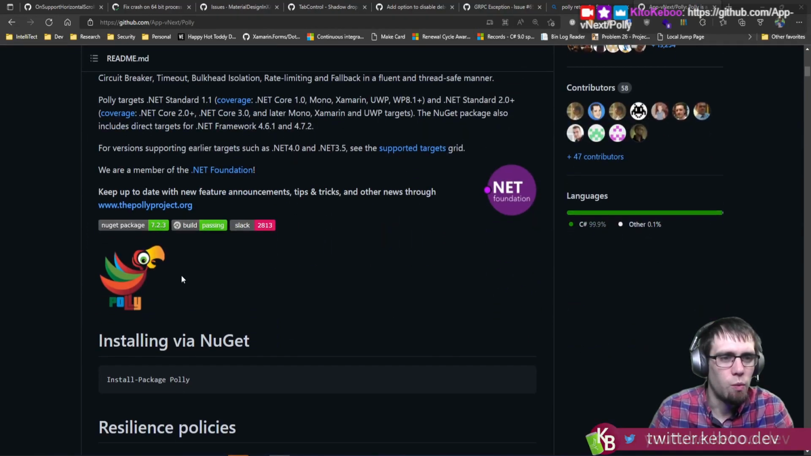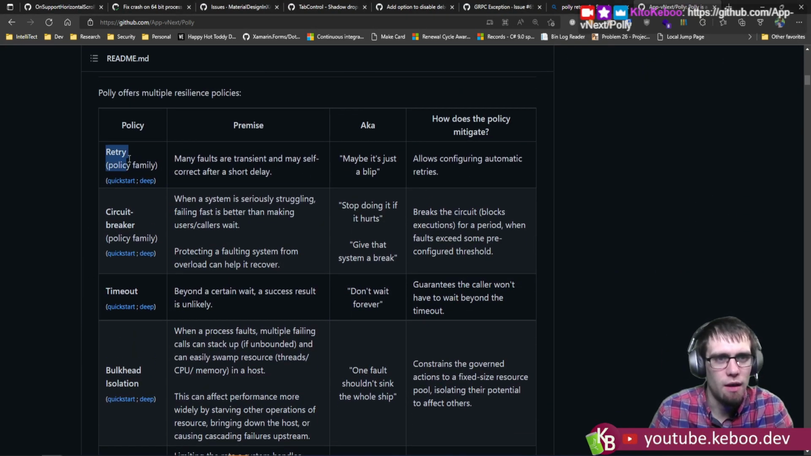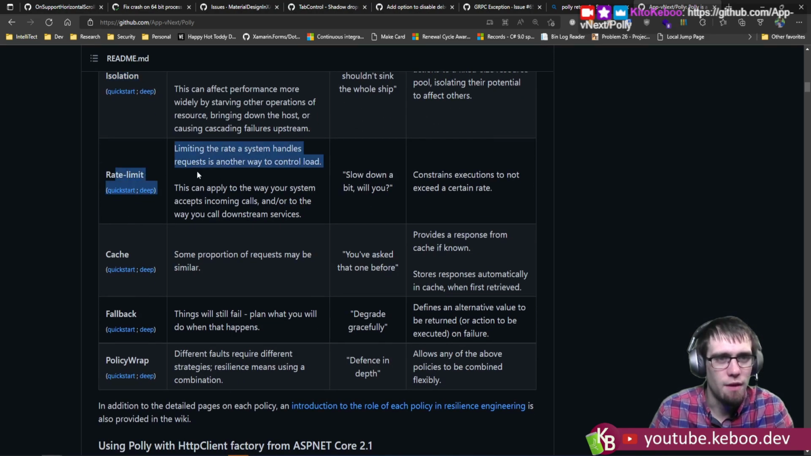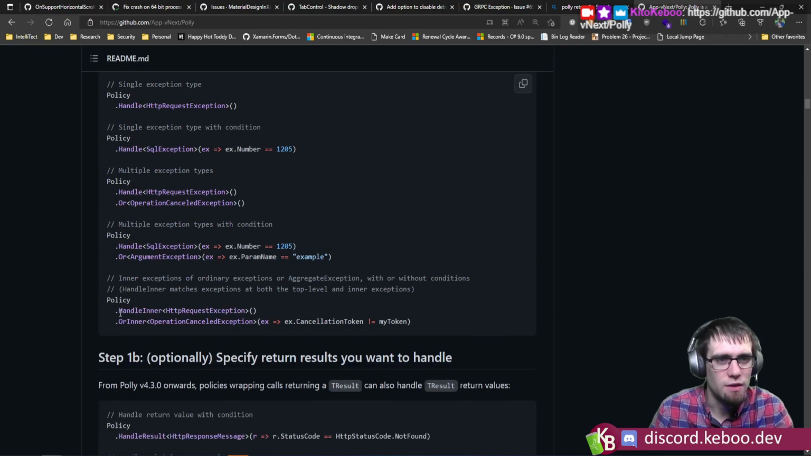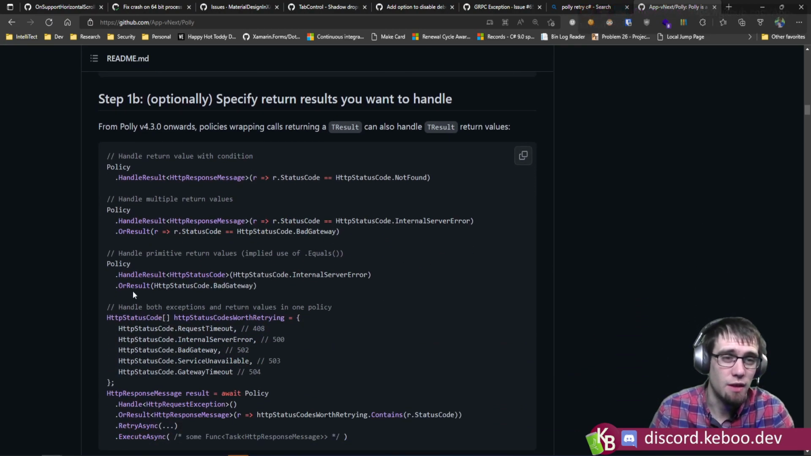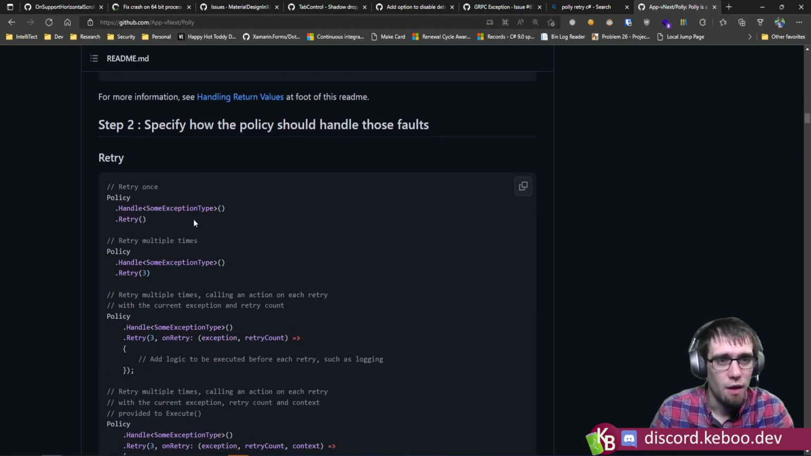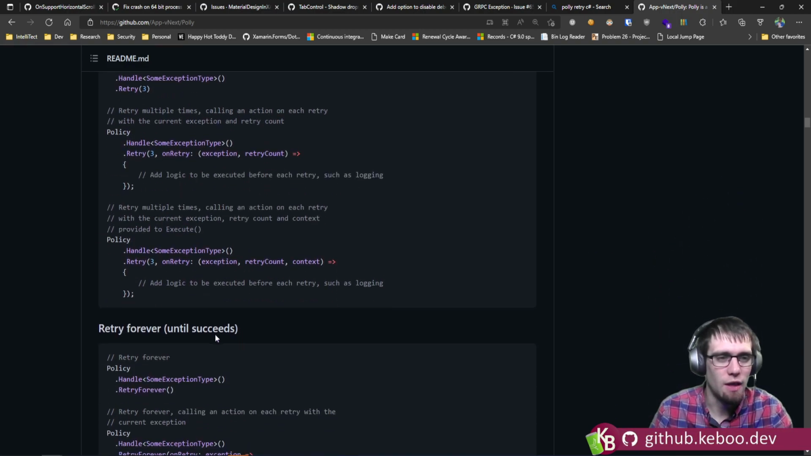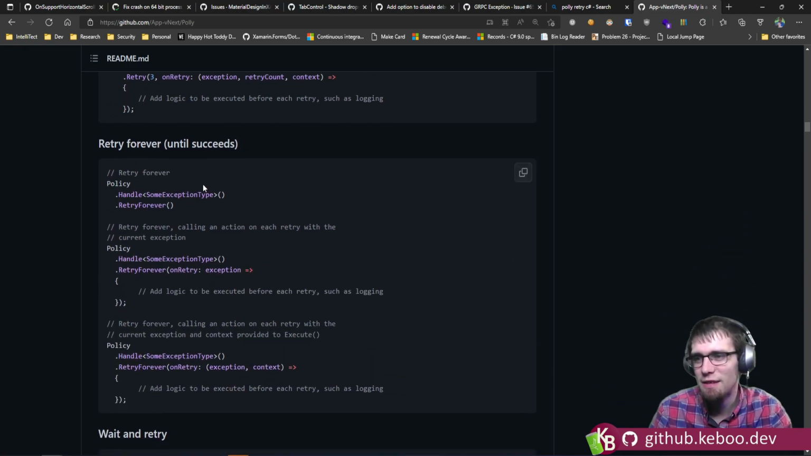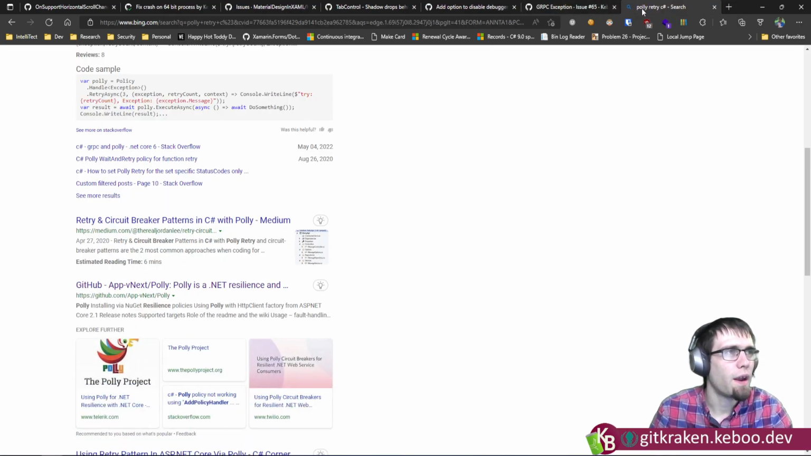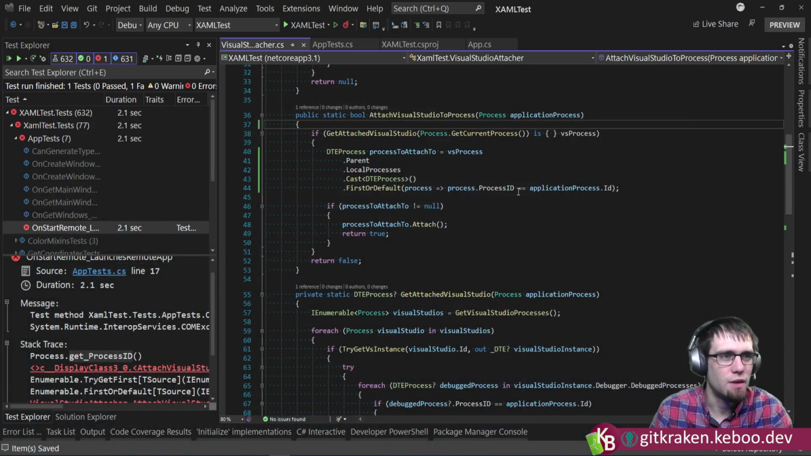Polly is a wonderful library if you're interested in implementing retry, circuit breaker, timeout, bulkhead isolation. They've got a whole bunch. Rate limiting. And actually, they've got some really great samples down here. I thought about taking a dependency on Polly for this library just for this. A lot of people use it for networking related stuff because there's nice built-in helpers for ASP.NET Core, HTTP client, that kind of fun stuff. But yeah, I rolled my own for this library just to keep the dependency tree light.